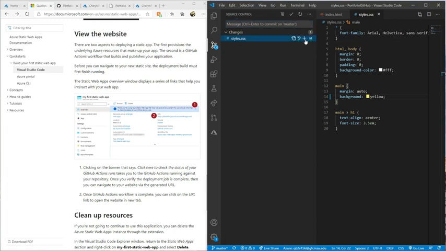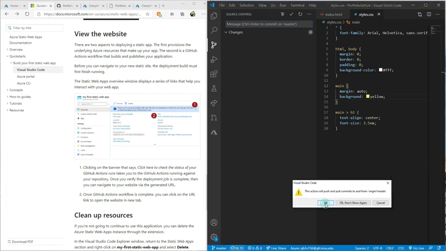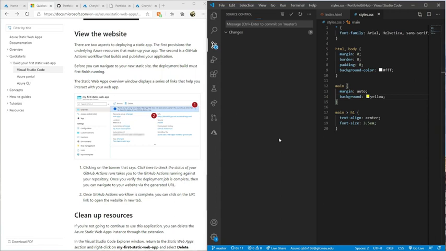We're going to go ahead and stage our changes. Added yellow background. Commit. Look down at the bottom. It asks me if I want to sync my changes. You'll see why I say okay and don't ask me again, because it takes some time.